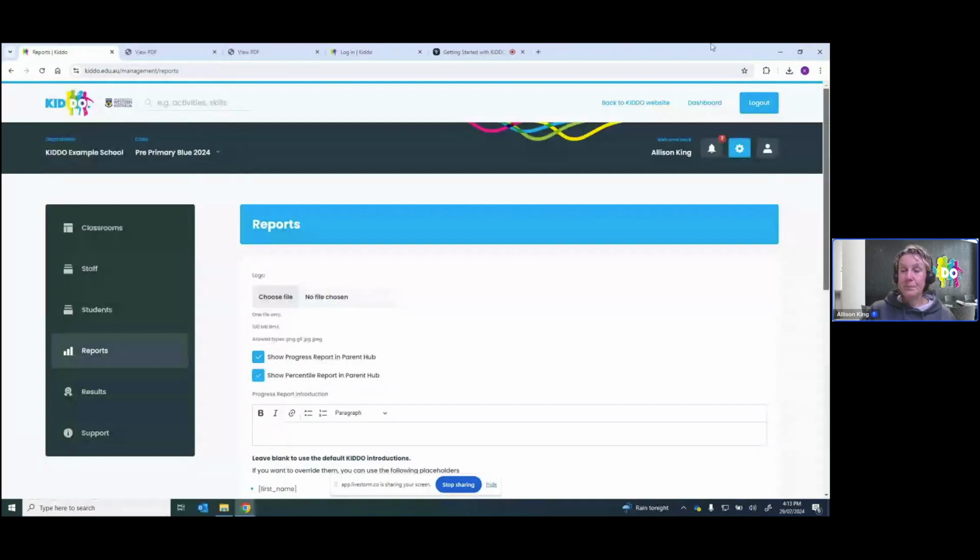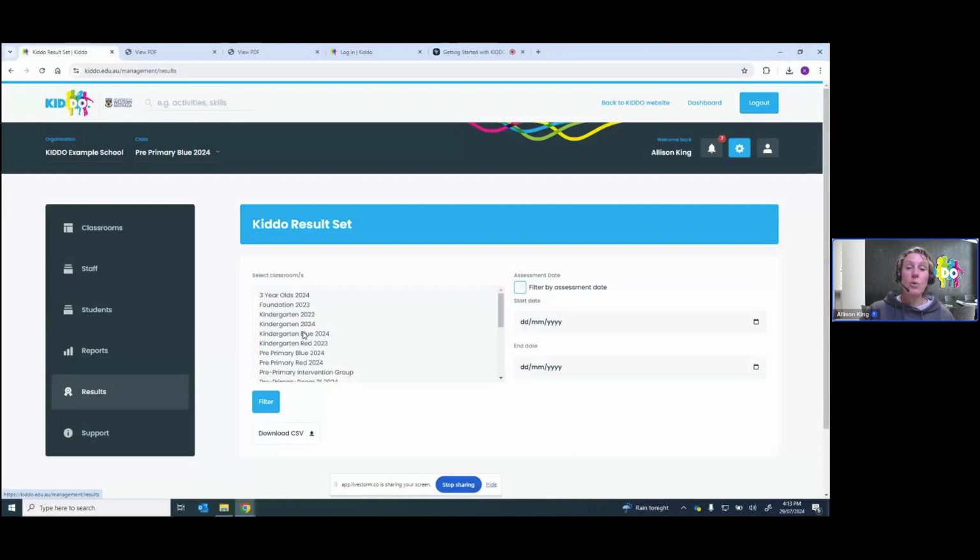anything that you need to do to personalize it for your school. And if you are a manager and you go into results, you're also able to export all of your data into an Excel spreadsheet.